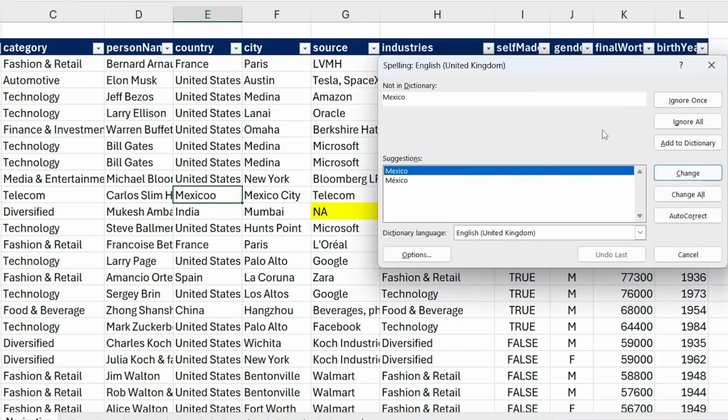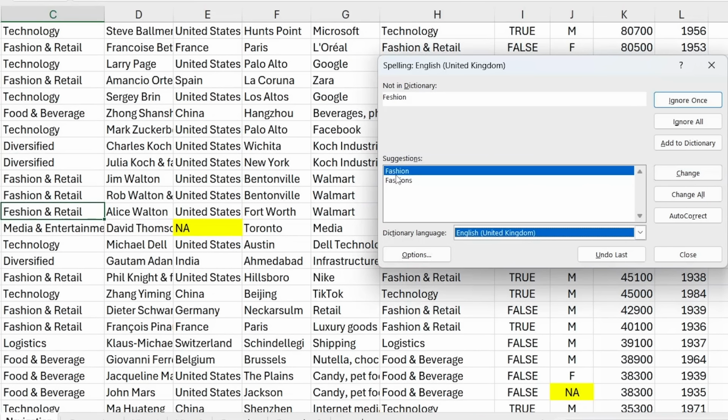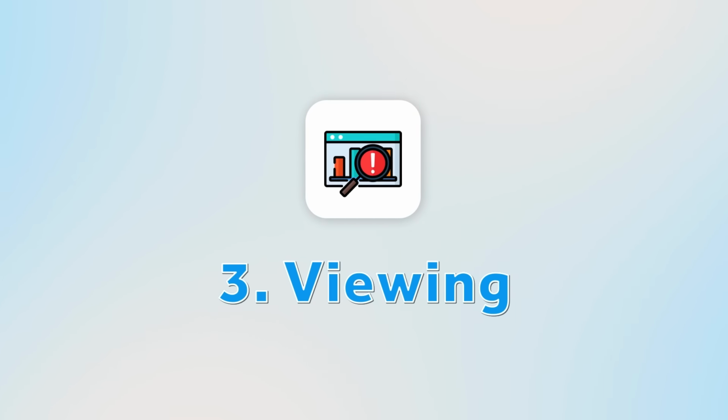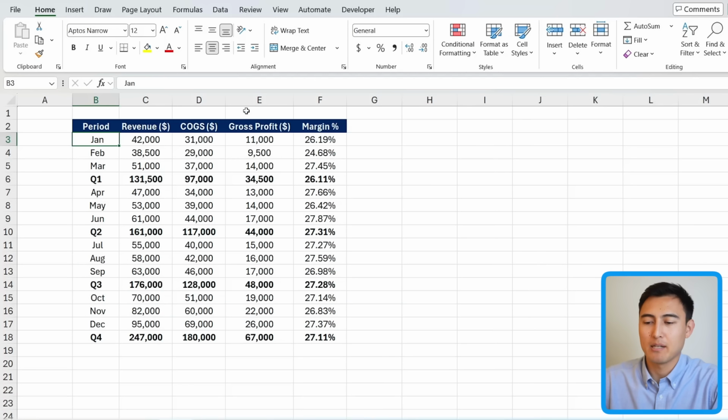Let's go for this one and go for change. And then same thing here, it's got fashion with an E instead of an A, which is detected. So we can easily change that to fashion instead. How awesome is that? And now moving up to the viewing section, over here we have a separate file.